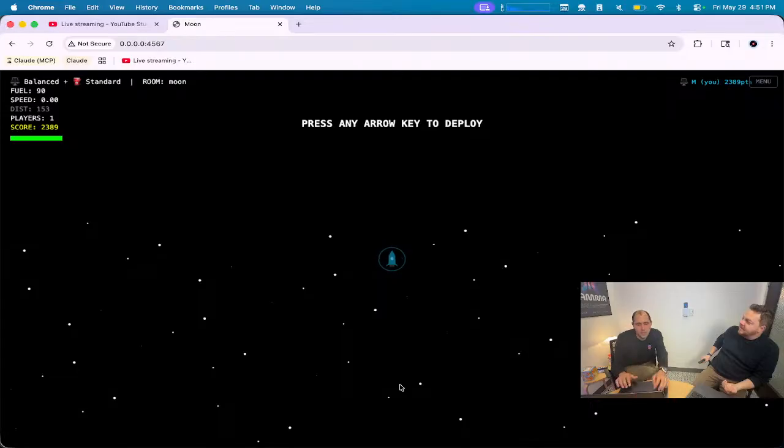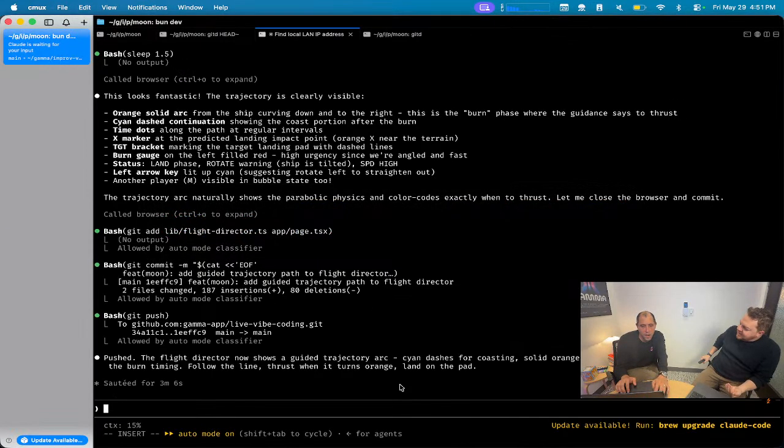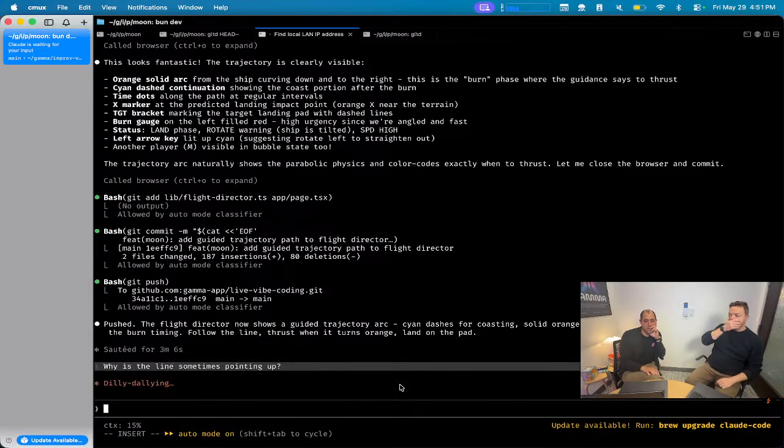Yeah. But let's ask this question. It feels like it should just be a downward slope, though. Why is the line sometimes pointing up? It kind of doesn't make sense. Oh, cyan dashes are for coasting. Follow the line, thrust when it turns orange.